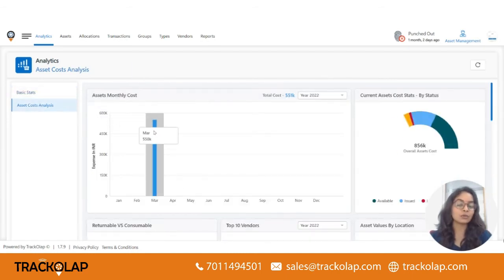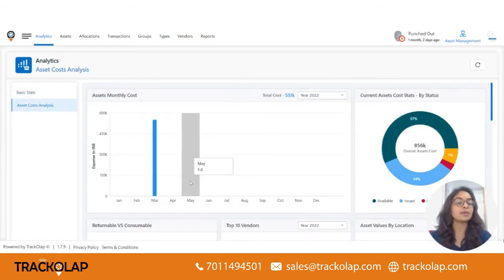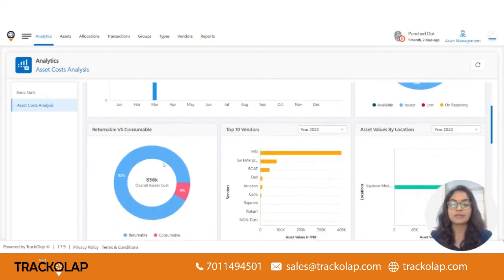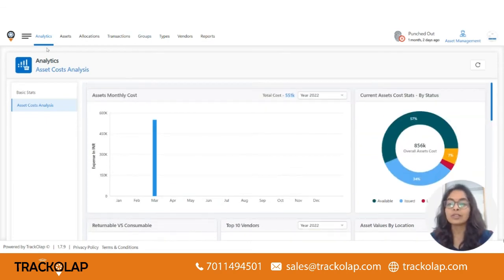And under the asset cost analysis, you will find many more analytics like the total monthly cost of assets, assets by status, returnable and consumable assets, top 10 vendors. You will find many sections at the top: analytics, assets, allocations, transactions, groups, types, vendors, reports.